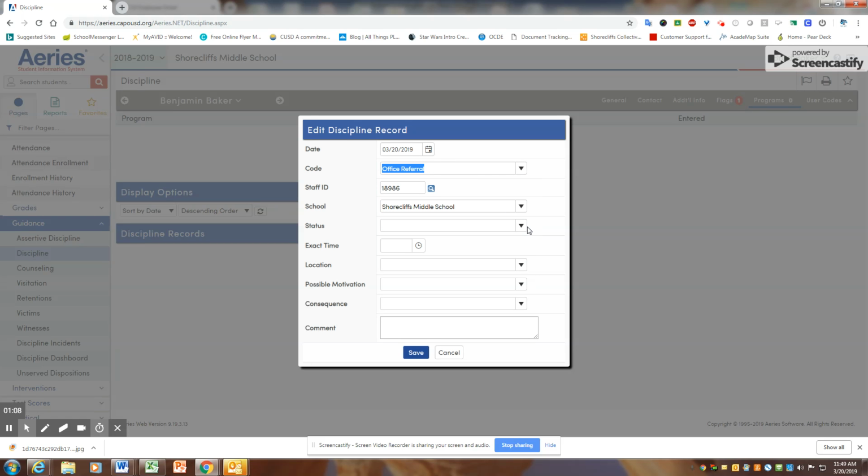The next thing you're going to want to do is click on the status. If it needs to be reviewed by admin, go ahead and click this. If it was resolved, maybe there was a conflict in class, or maybe it's just FYI, somebody was chewing gum.